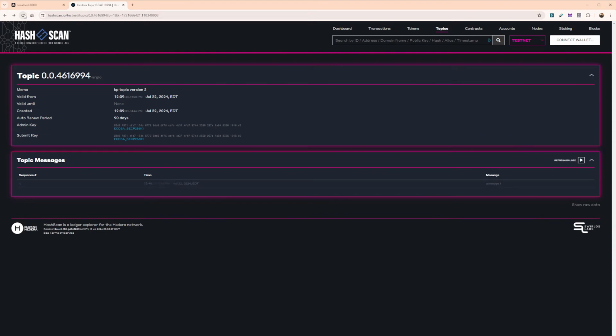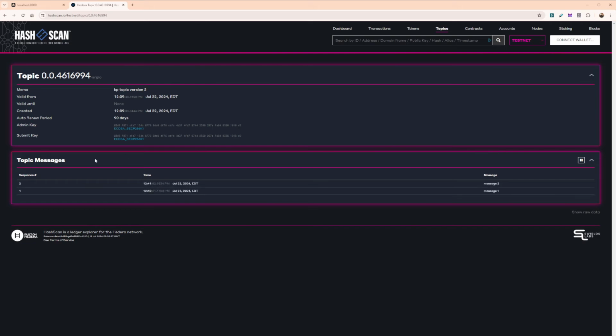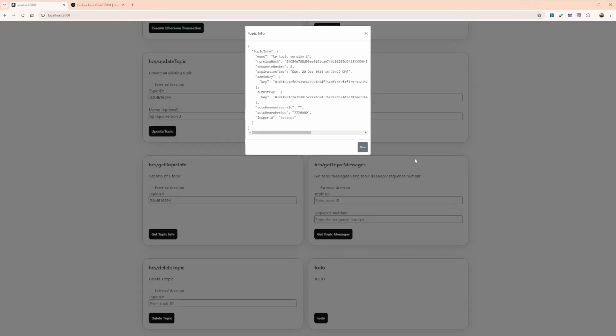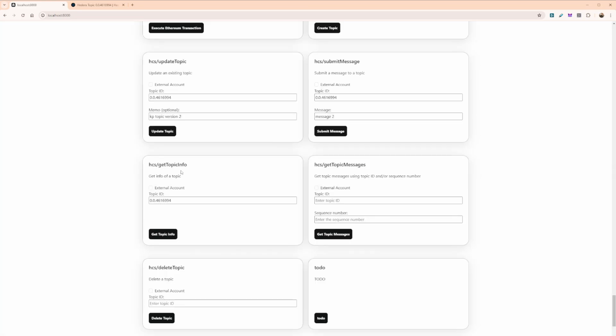Oh, I am on the wrong page. Let me go back to this. All right, we have message 1, message 2, so we have 2 of these messages. So let's try to get the topic info one more time and see what happens. All right, let's approve it. Now we have 2 sequence numbers. Those are the number of messages in this topic, and everything else remains pretty much the same. But yeah, that's how you can call the get topic information.